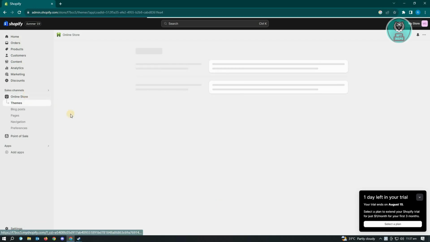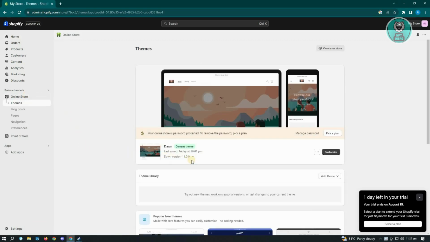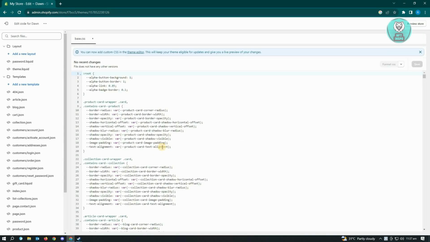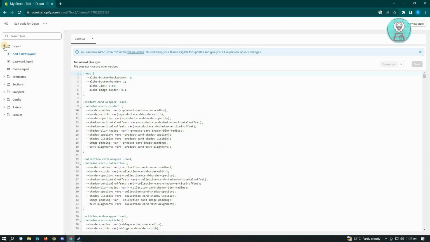Now from here, what you want to do is locate your theme. In your theme, you want to click on the three dotted icon there and go to edit code. So as of this moment, we won't have the option to directly edit our header via the UI itself, but we'll be able to edit this via our edit code option here. So let's just close anything that we see here.